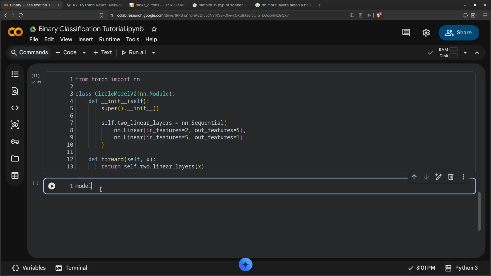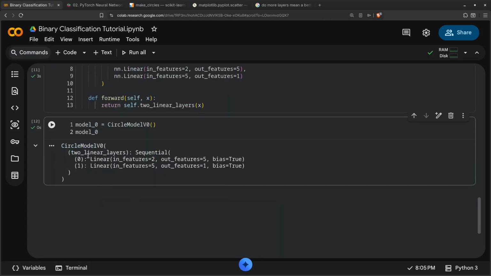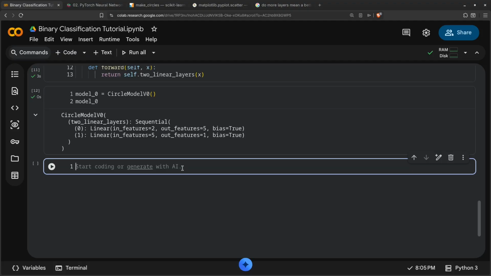So here I go, model_0 equals CircleModelV0, and then I can just do a print, or I just want to see how my model looks. Okay, yeah, that checks out. Two linear layers with these features, and let's check the parameters.